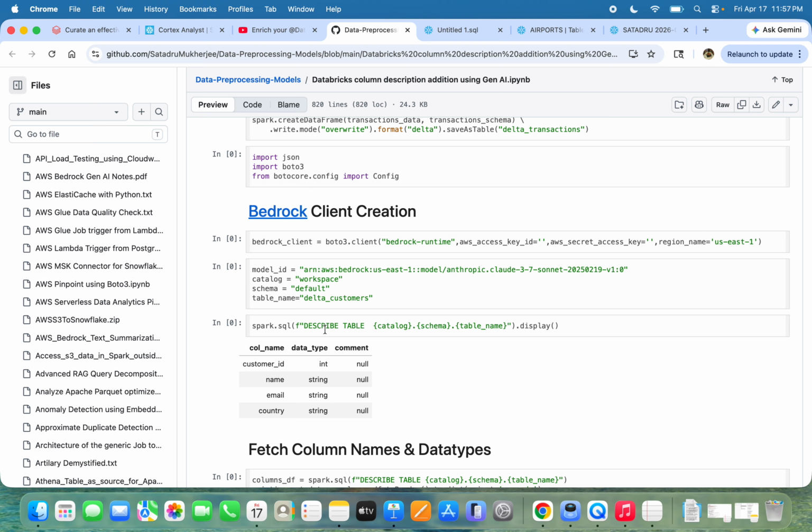And one important piece of information we were feeding to the prompt is the output of the describe table command, right? Which gives information like column name, data type, and any existing comments.